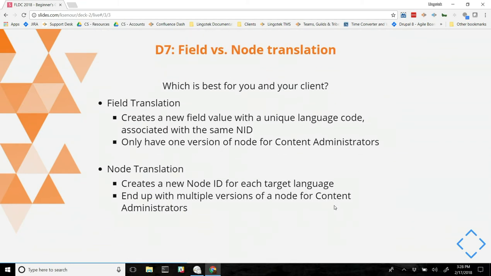Steak knife again. With D7, there's also another consideration to bear in mind. There's two different ways to manage translation on D7. And I still talk about D7 because it's still out there. There's still D7 sites that we're supporting, D7 sites that are starting their first check in localization, so kind of good to know. You can do it basically through field translation or node translation.